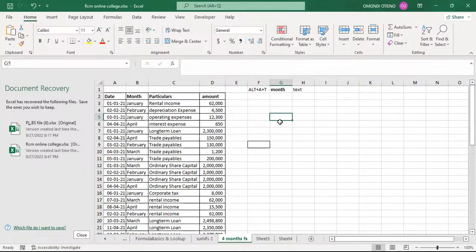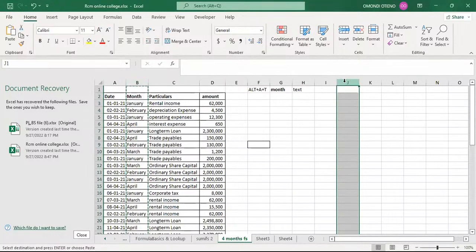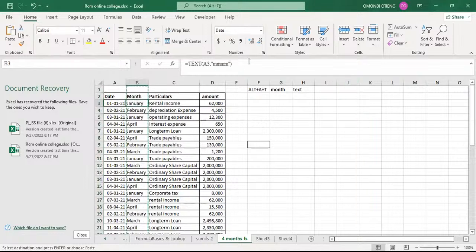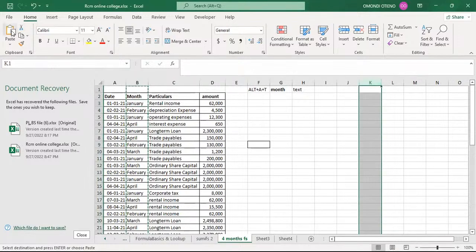We want to remove duplicates and see the specific months that are there. So come to this column B, copy it, paste it somewhere here. And as you paste it, remember, this column has got formulas. So the moment we paste it here, if you just paste it normally, you are going to get January all through.